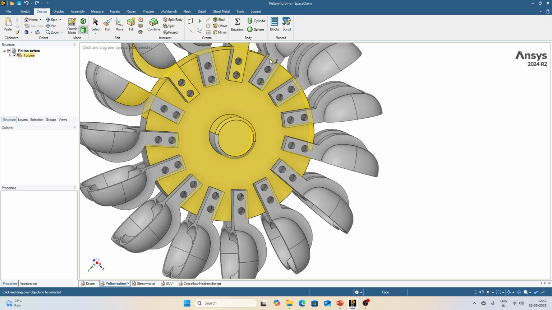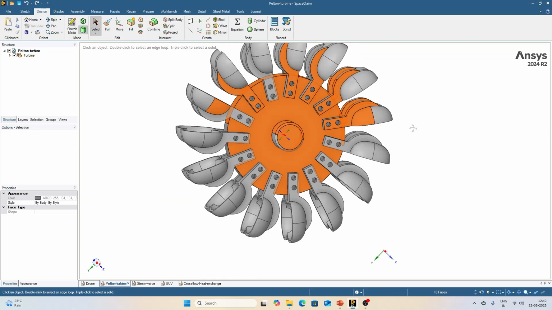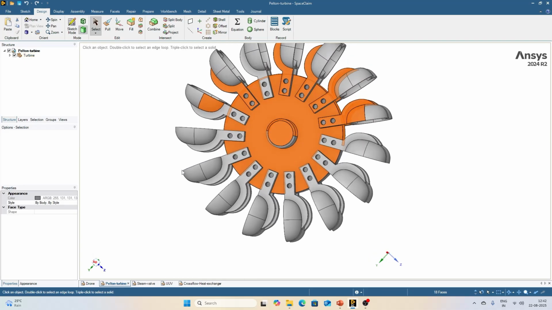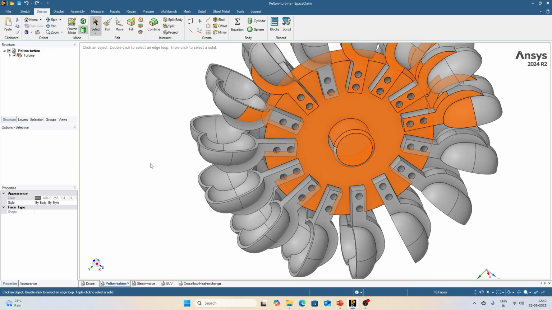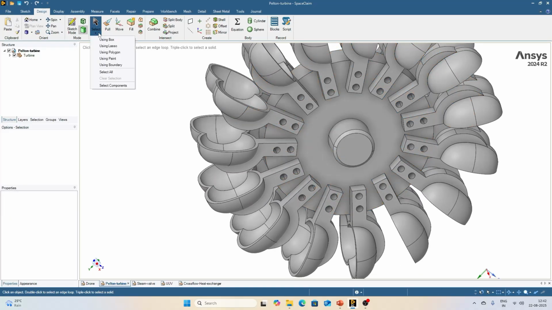As you can see, I am moving the cursor. It is selecting the faces that it is touching. It does not need to be in any particular order. It can be random. And you can release the mouse once you are satisfied with the selection. Those surfaces the cursor touched will be selected. Let's try this one more time.